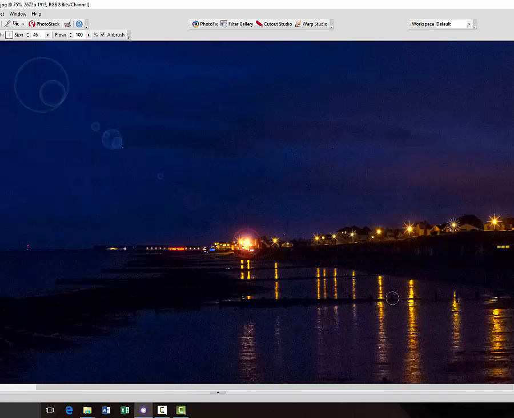So if I zoom in now, as you can see, I've got the brightest light in the center, which is creating a lens flare or false lens flare on the front of the lens of the camera, and then the starbursts are on all the other light sources.